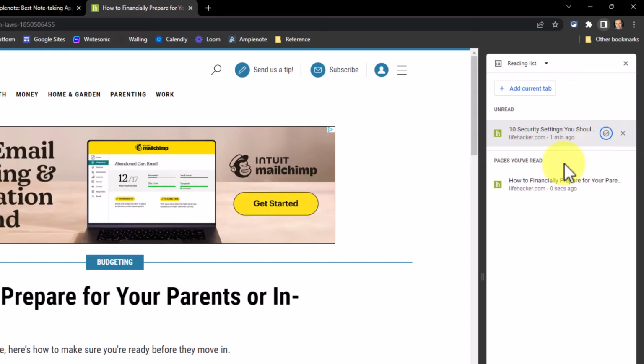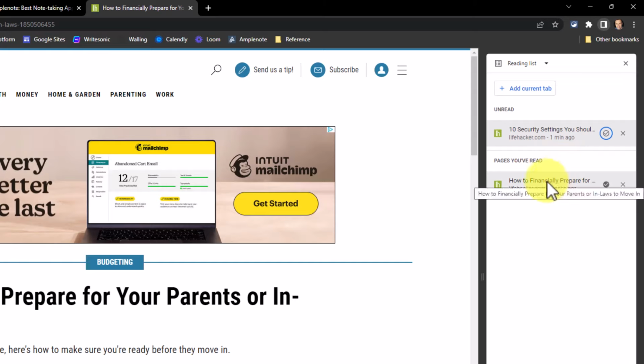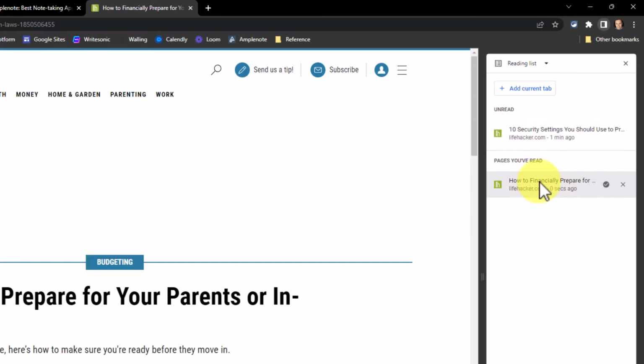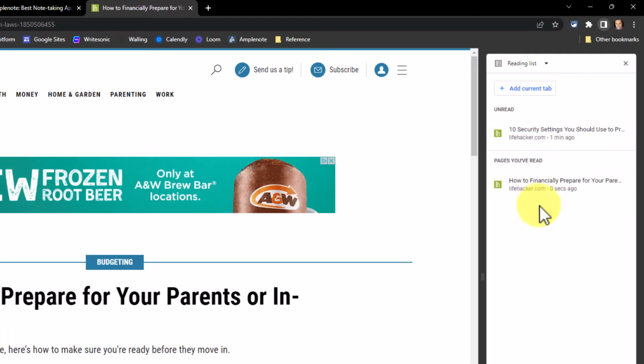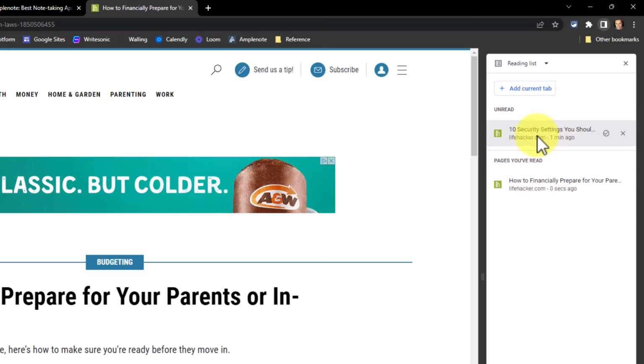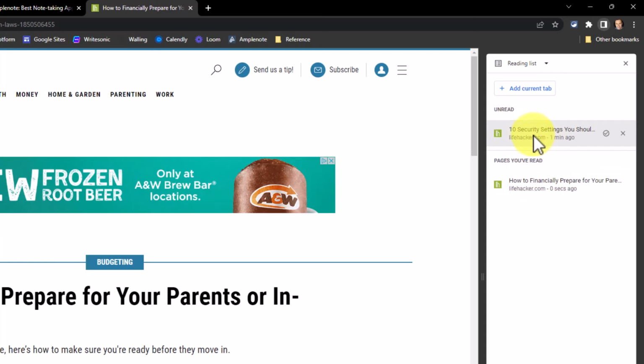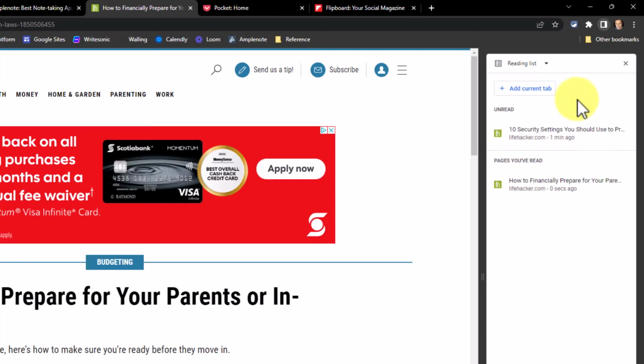So I can keep track, if I want to, of a history of the pages or the articles which I've read. I can still go back to them in a single click, but I can easily separate between the things I have already read and things that I have yet to review. So why is this reading list valuable?